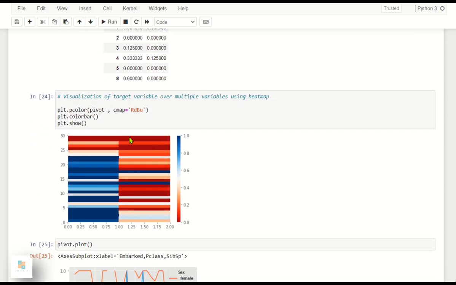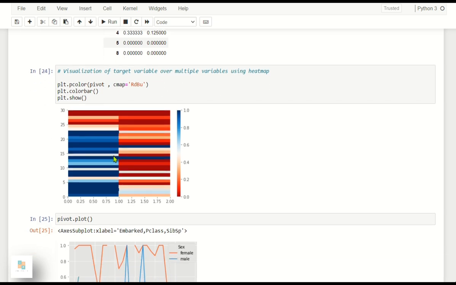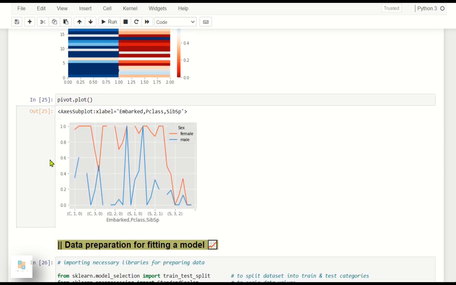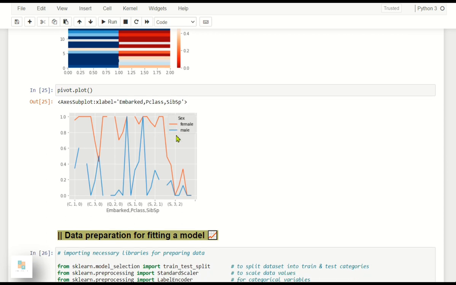So I have also created a plot for this pivot table. What I have done here is I have prepared a heat map visualization of the target variable over multiple variables, and then I also created a line plot for better understanding. And with that, we finish our data analysis part and start preparing data for fitting our suitable model.